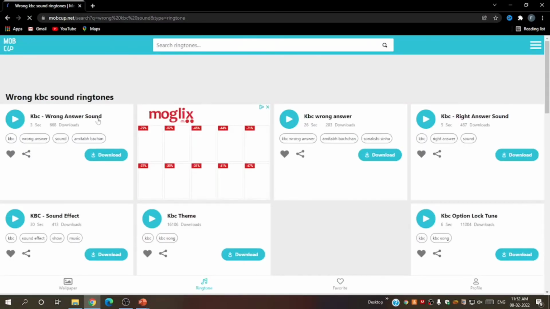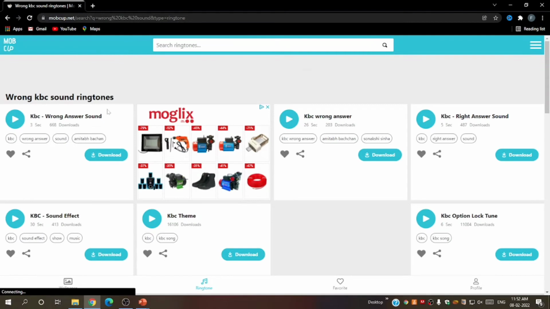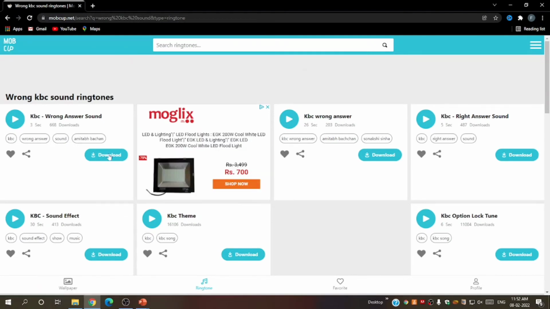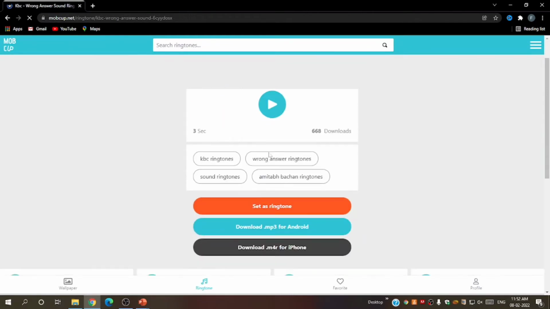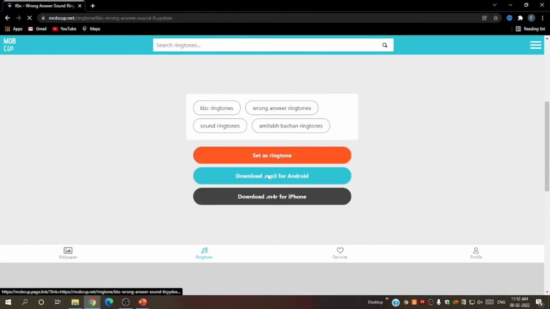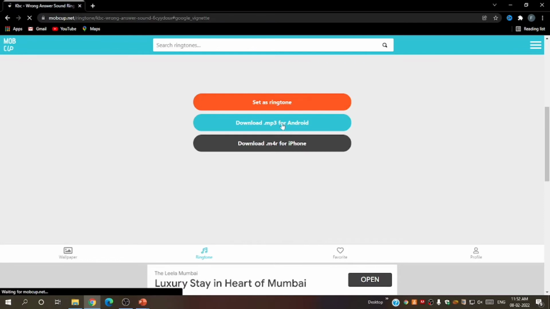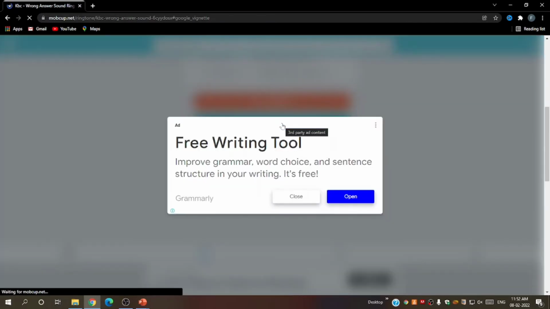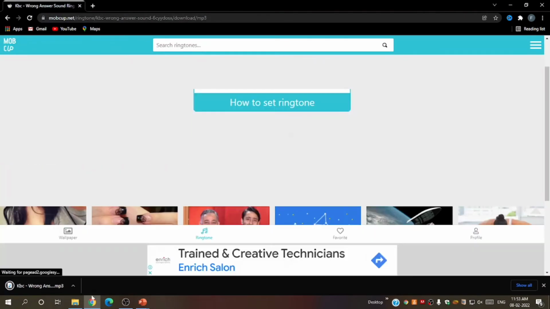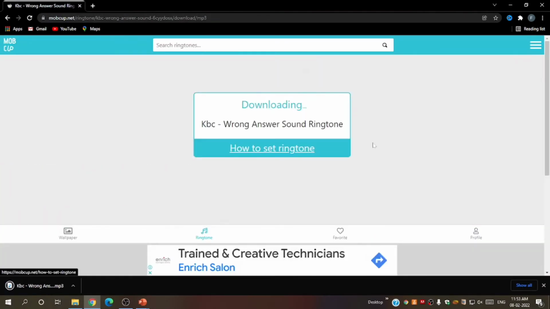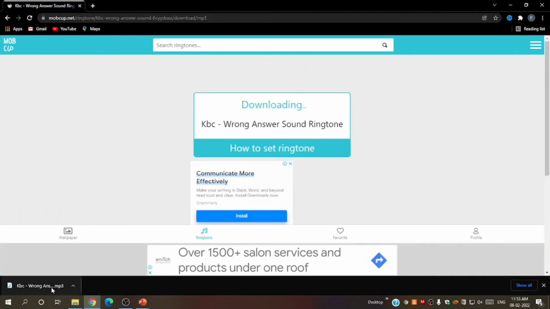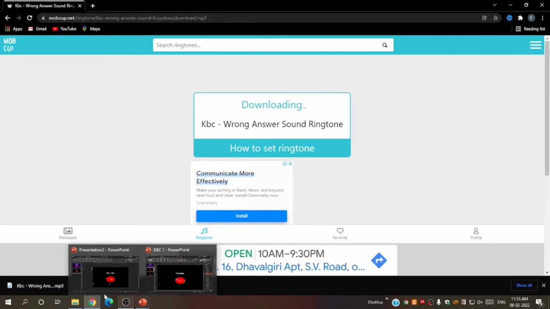See, wrong answer sound. So you have to download these 3. I will give these links in description. How you have to download? Just click on download, then scroll down and say download mp3 for Android. Okay, this ad, just close it, and you can see it is downloading. Okay, so now this way you have to download this.